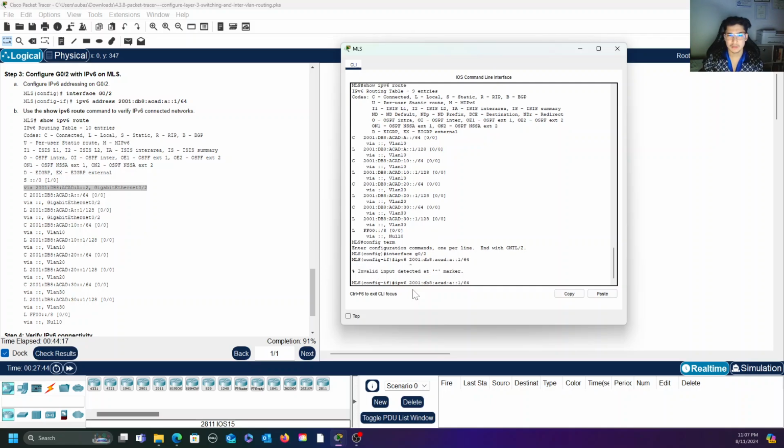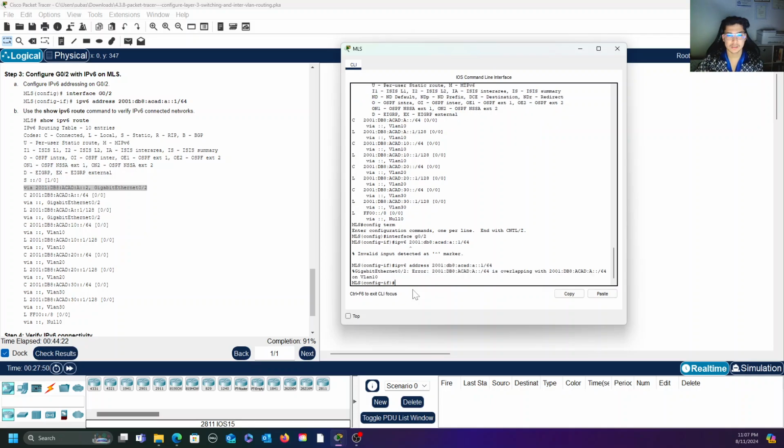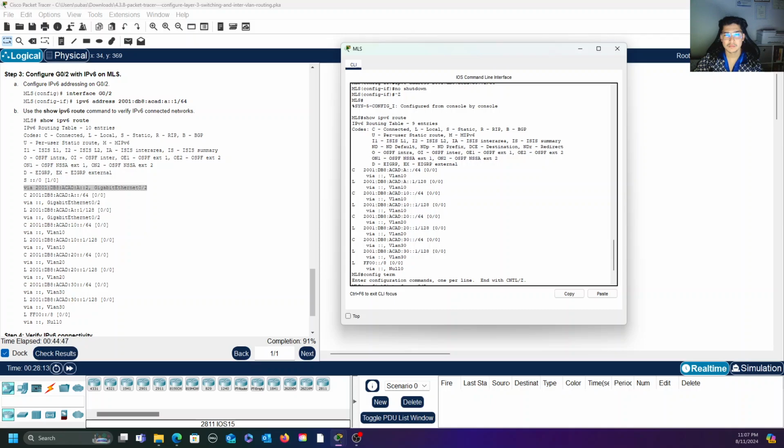Okay, invalid. You know what? IPv6 address. Okay, what is this? Oh yeah, because when I first had configured VLAN for A, so it's now overlapping. Yeah, it is. See that? Yep. Now we need to.